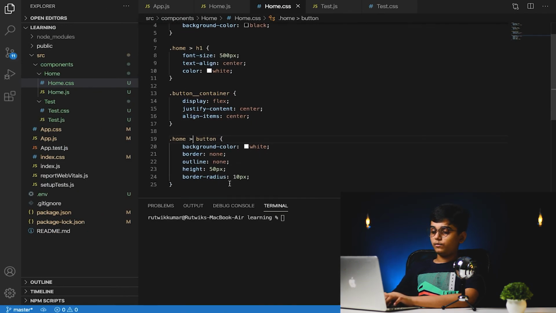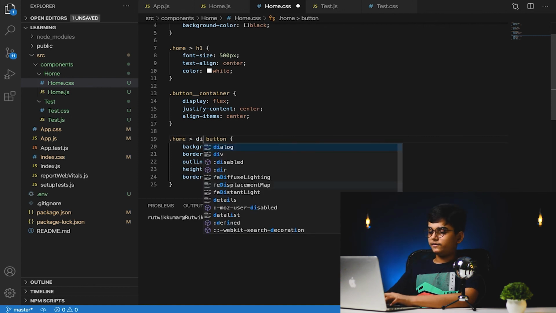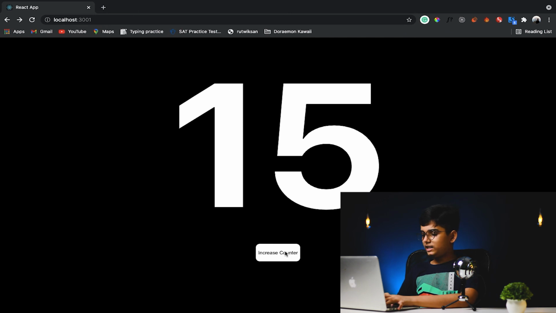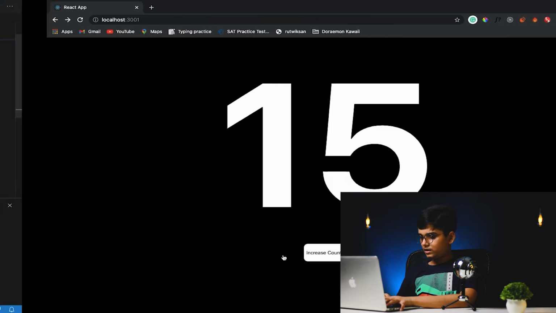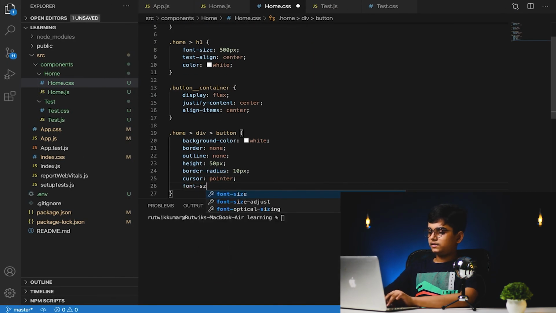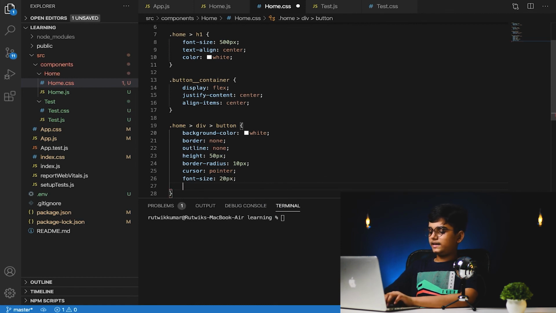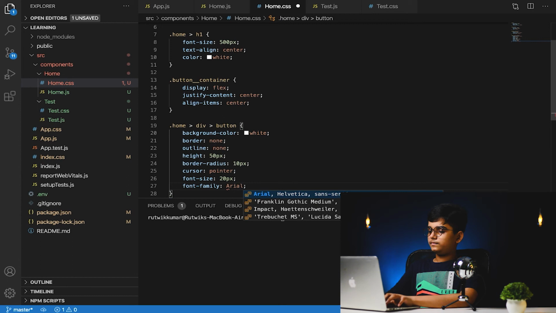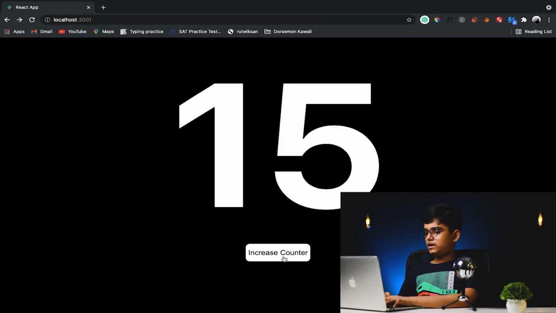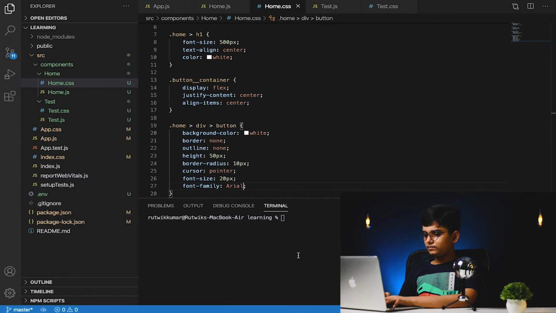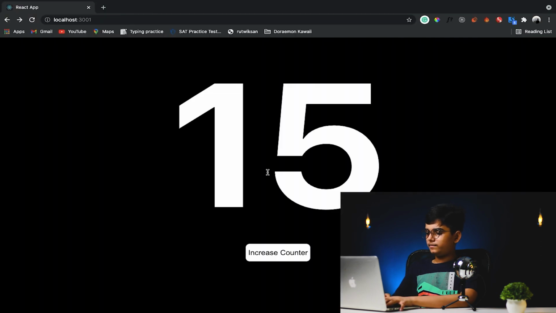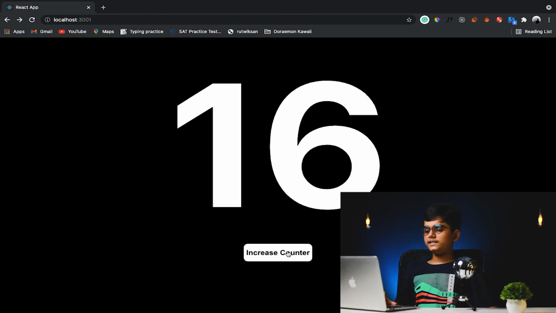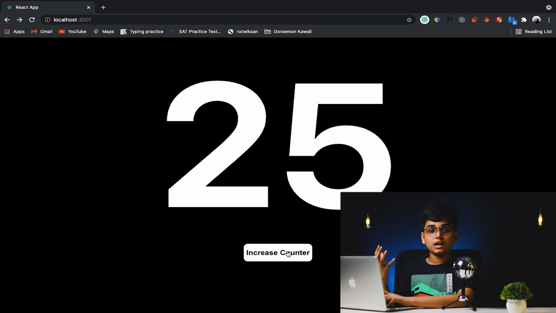And this does not work anymore because in between home and button there is a div again. So this works now. That is pretty good. And let's make the cursor a pointer. And font size, let's make it 20 pixels. And font family Arial. Yeah, that's good. And font weight 500, 600. Yeah, that's good. Let's leave it there and check it out. It's pretty good. This is a counter application.